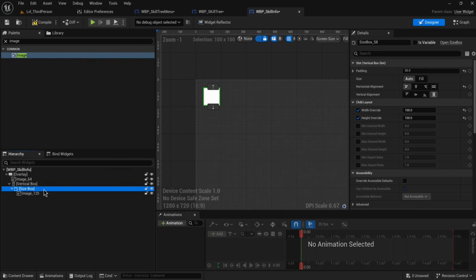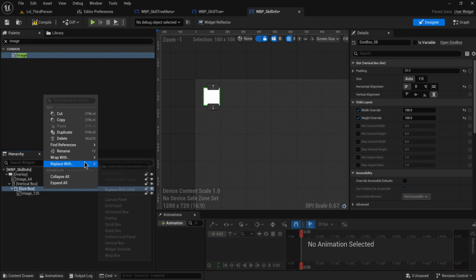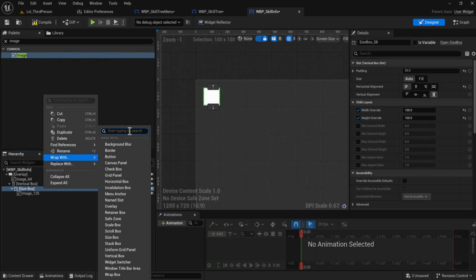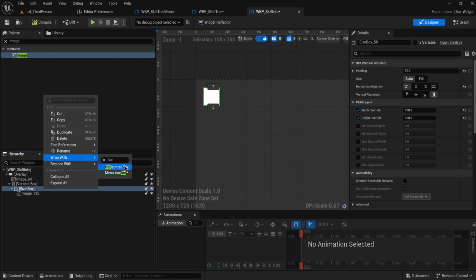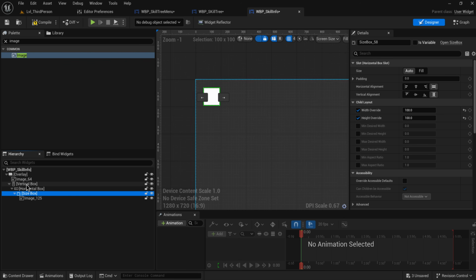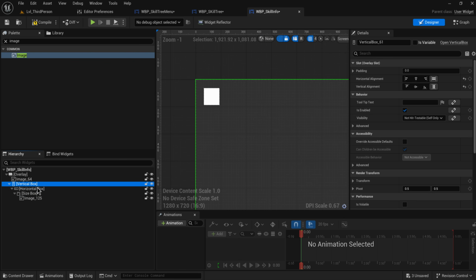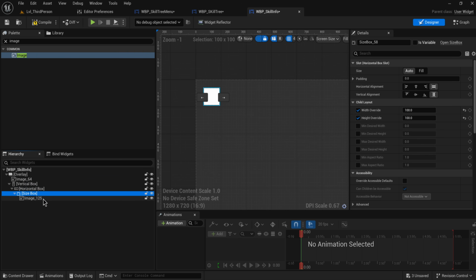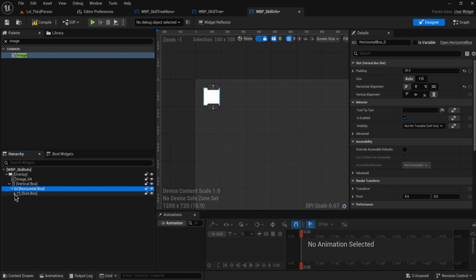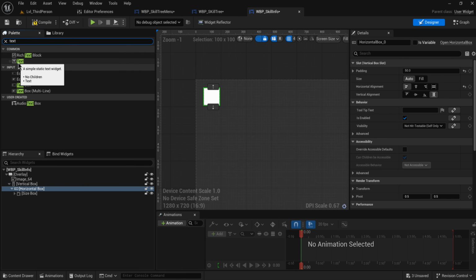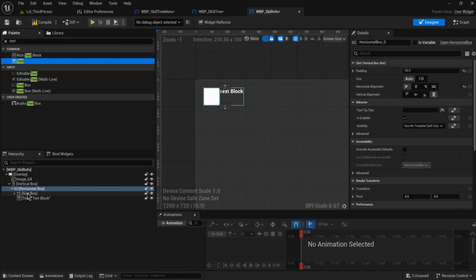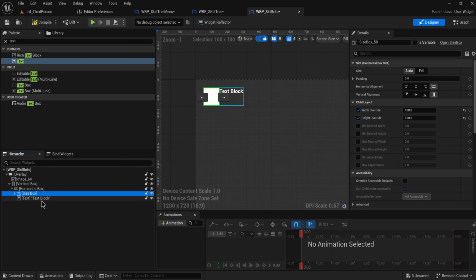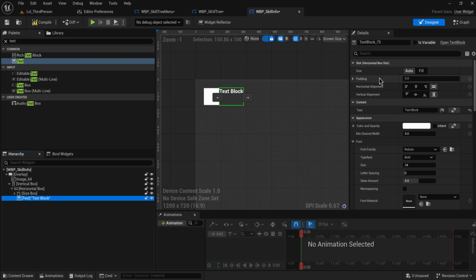Then I'm going to actually wrap this size box with a horizontal box. So we create a horizontal box above this size box. So what we have now is we have our vertical box. Inside that we have our horizontal box. And inside that we have our size box. Inside that we have our image. This horizontal box is also being used now to contain the name of this skill. So horizontal box contains both the size box with the image and then the text for the name.